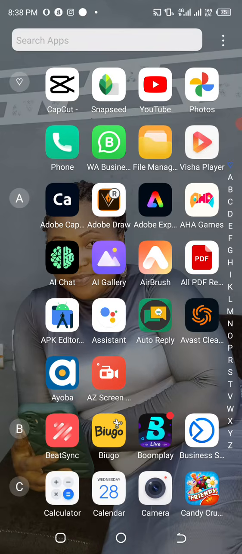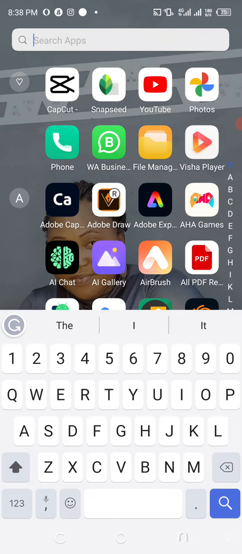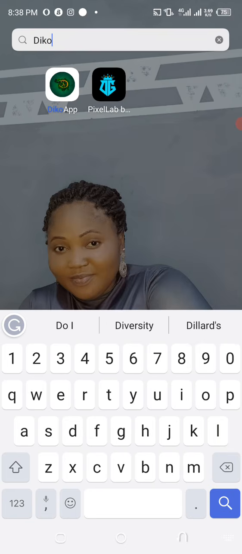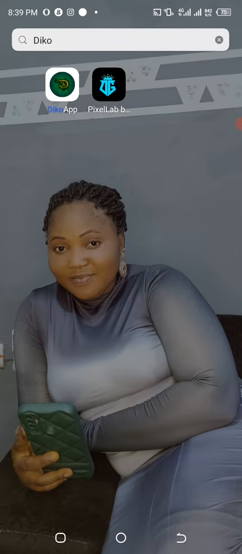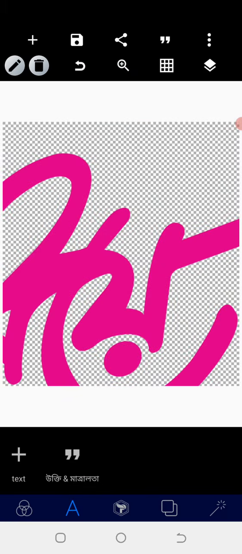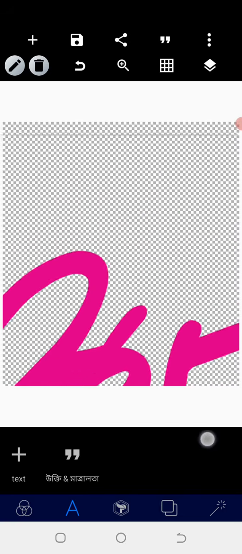Then I got it. The person who modded it really did an amazing work. So I have to model this. I just named it during the process of editing, calling it Deco app. There are two applications which I discovered. They are very interesting and have a lot of features. One is Deco app, while the second one I just put my logo inside, which I call PixelLab by Deco. So it has a lot of amazing features.